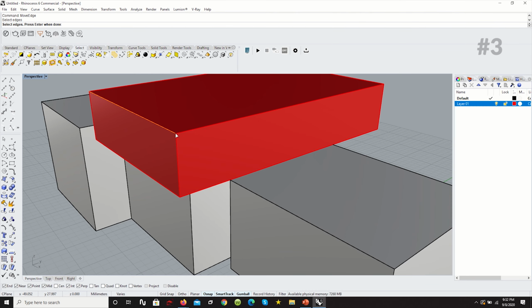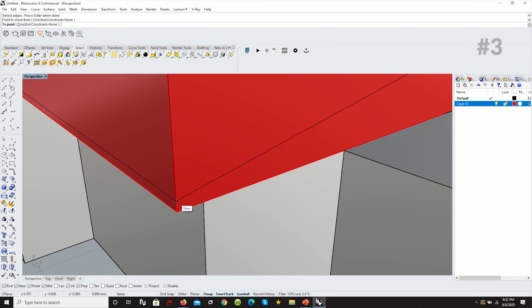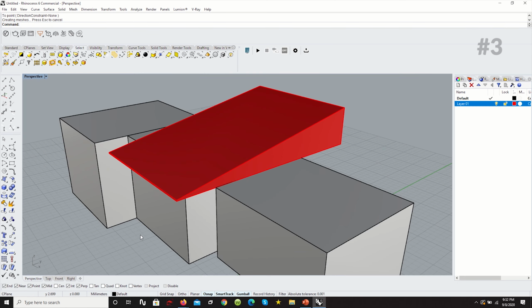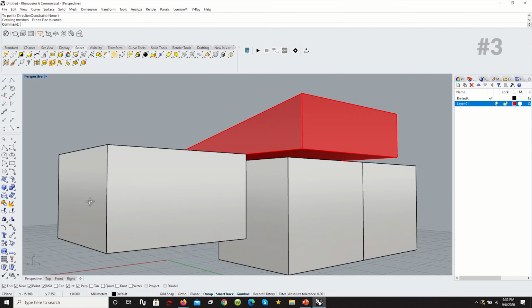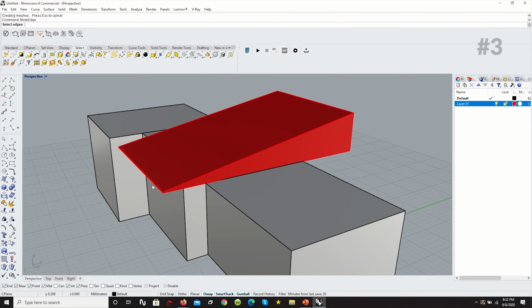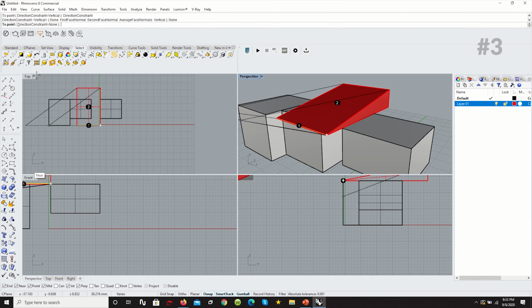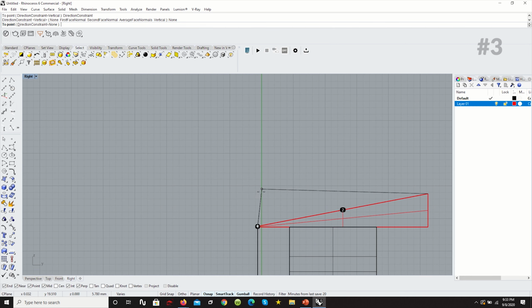So by clicking this edge, the edges that we want to move, we hit enter, we bring it down, bring it down, bring it down. Let's say right about here, and now we have something that's like a ramp. And you can always bring it back. Let's actually turn on direction constraints and let's put it to vertical. And if we change views, let's go to the right view.